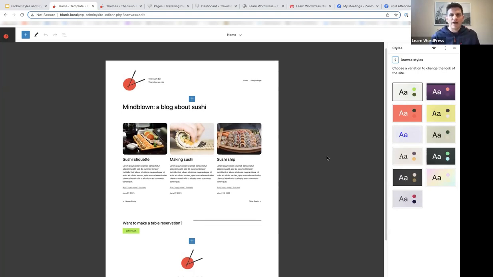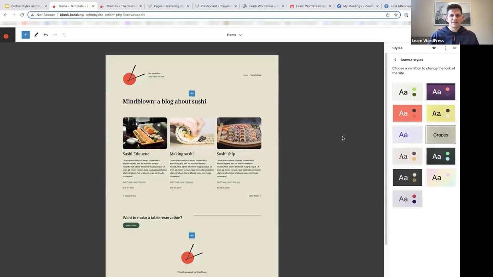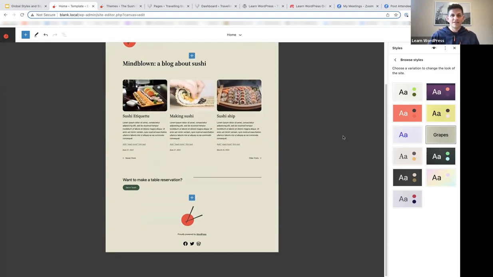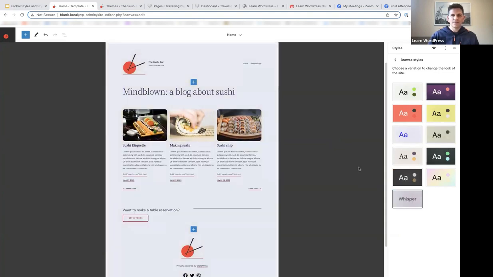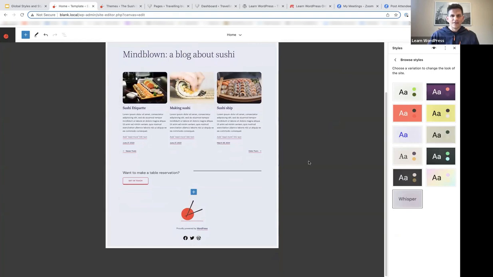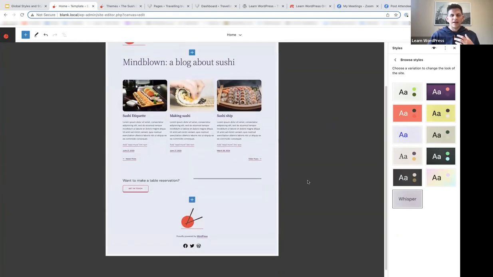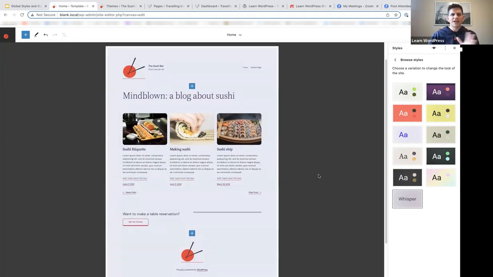Okay, so let's select one of our variations to see what this looks like in action. All right, let's select grapes. And in one click, you will see the entire style of my site change. Okay, let's select another one. What about Whisper? Again, you will see the typography changes. The one thing that I've seen here is kind of the layout in general looks the same.